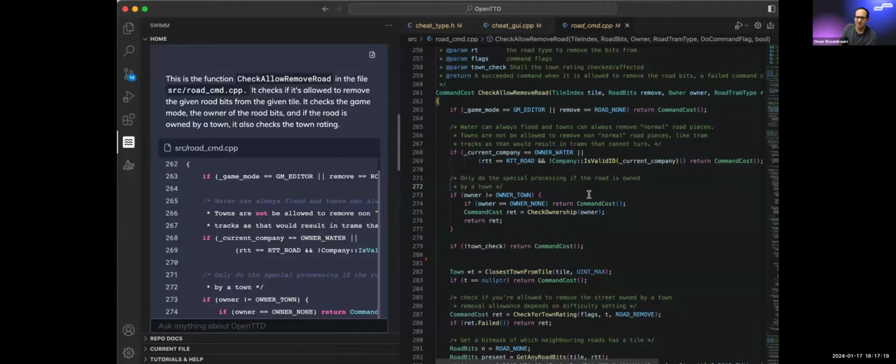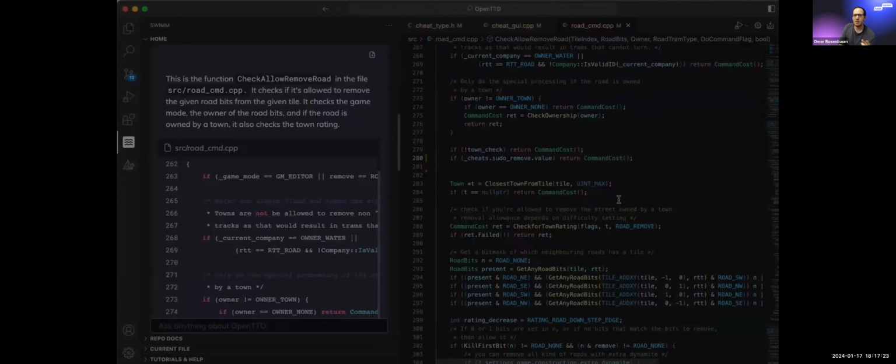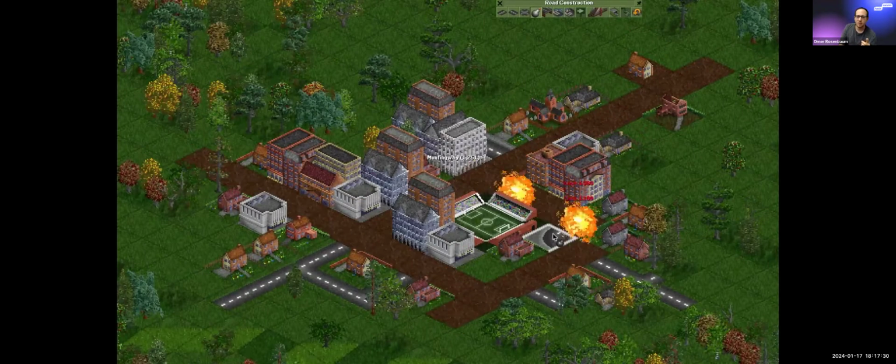So I'm just going to implement the same thing. I'll say that if my cheat is set, then return the command cost. After I implemented that, and I check the box, I can remove all the relevant roads and implement my desired new train station. Hooray! Okay, so that was fun.